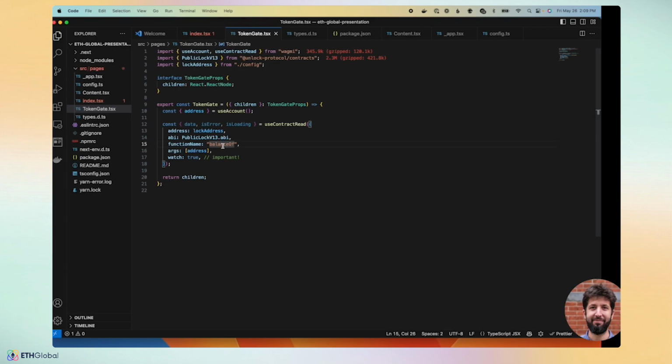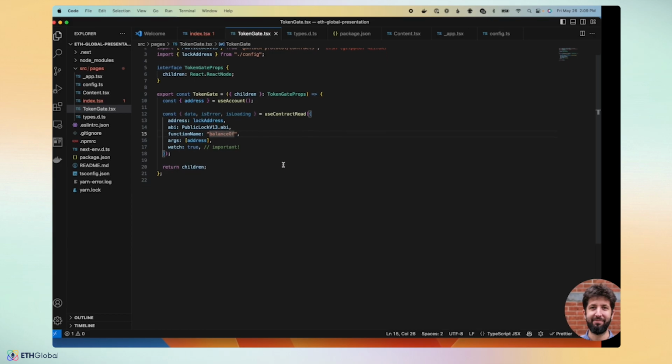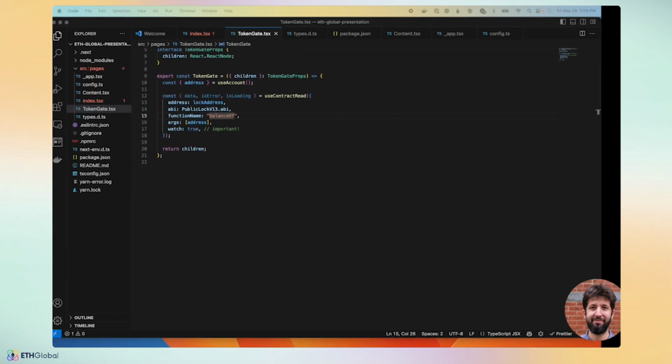It will return 0 if the user doesn't have a valid membership, or if they have one that is expired. And obviously it will return 1, 2, 3, 4, 5, depending on how many valid memberships the user might have. So let's actually now add a little bit of logic here.